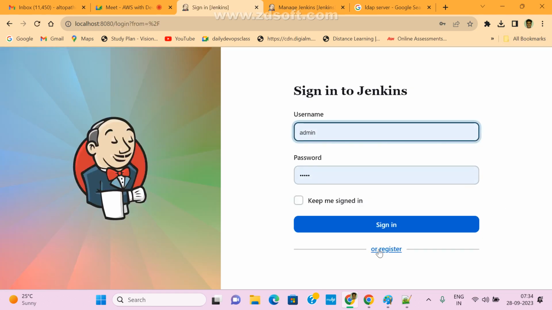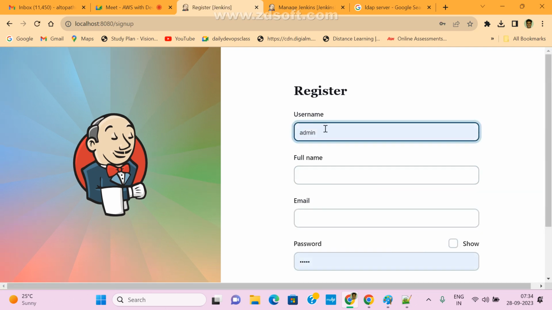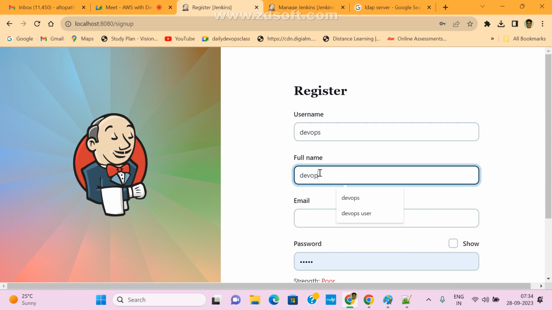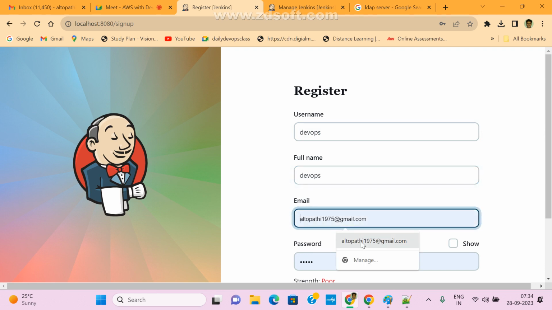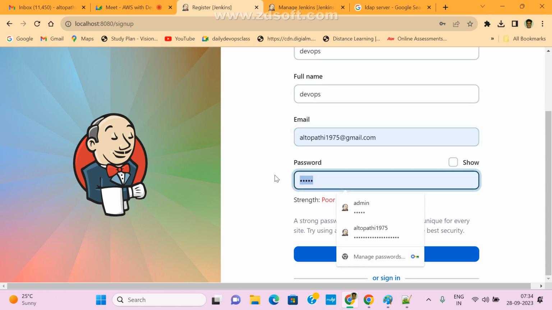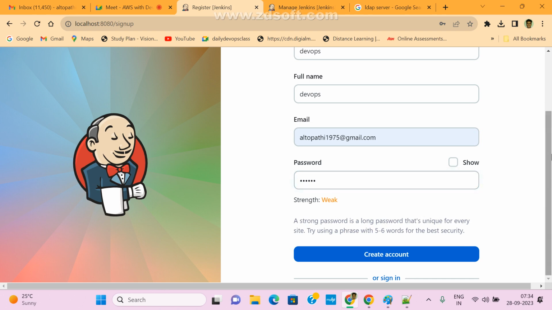Now see here, there is one extra option enabled. Can you observe the scenario? Yes sir, we can register. If you click on this, it asks for a username and password. Now see here, this is the devops user, so I am giving devops as the username. We have to set the password also. Okay, and click on create account.